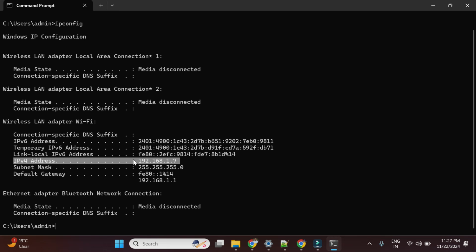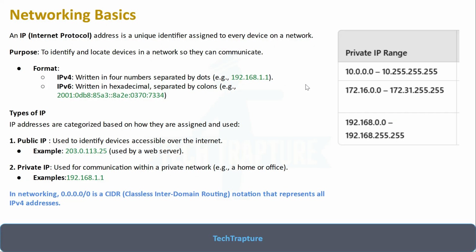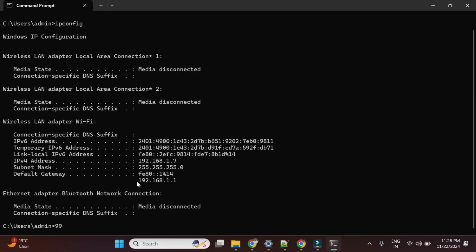So how would I understand that it is an internal IP and not a public IP? Always remember your internal IP has three ranges. Okay, so I'll show you what these ranges can be. Your private IP ranges can be 10.0.0.0 to 10.255.255.255, or starting from 172.16, or starting from 192.168. Currently my system's IP is starting with 192.168, so you can see this is 192.168. So this is my private IP.